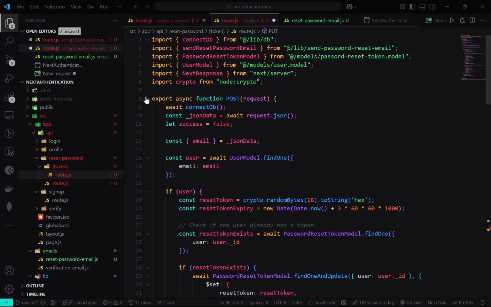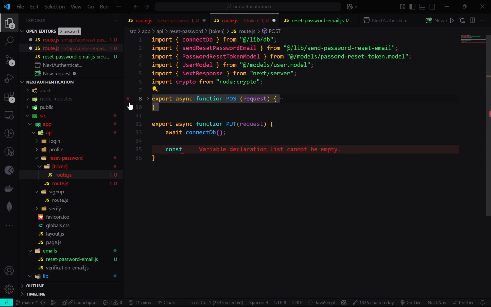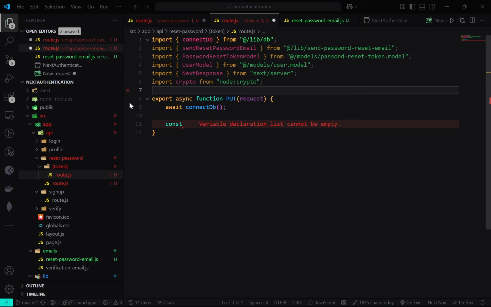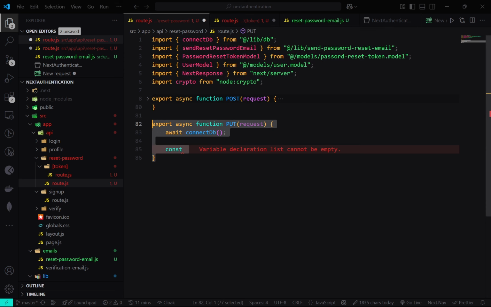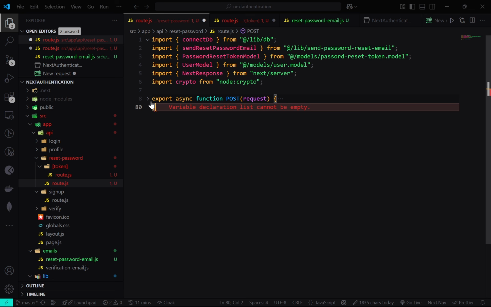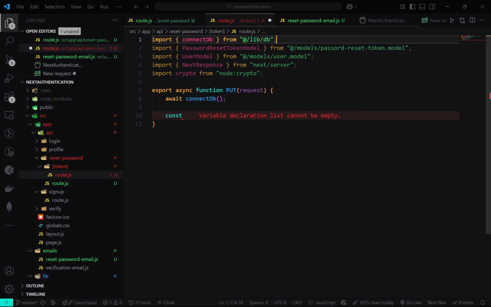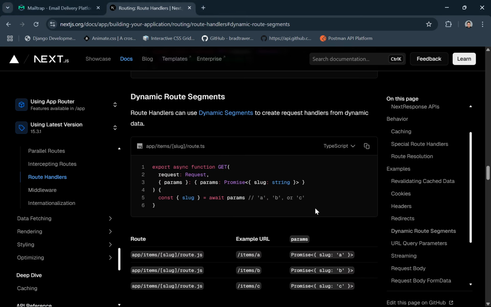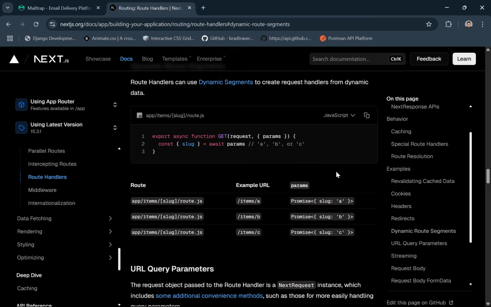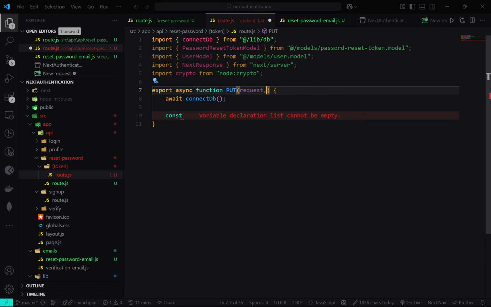Hmm, okay, so I'll need both the reset password token model as well as the user model, because I have to reset the user's password. Okay, so what is the error being raised? I'll just remove this, save that, and here first of all, we need to bring in the dynamic route segments. I'm using JavaScript, not TypeScript actually. So I'll go ahead and bring the params like this, params.